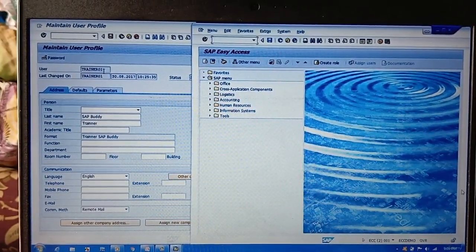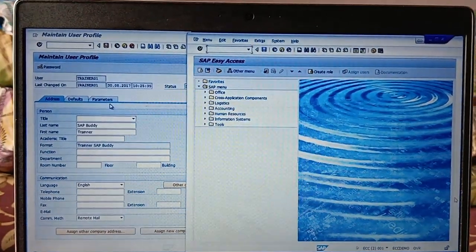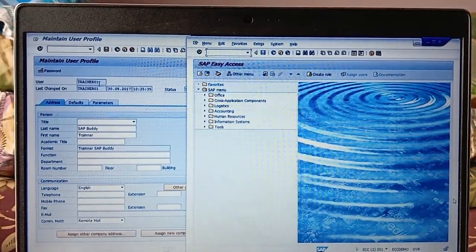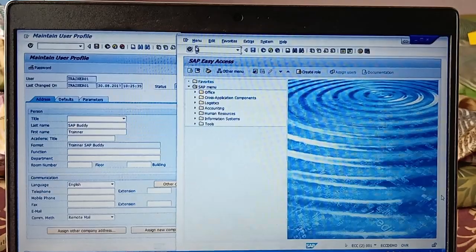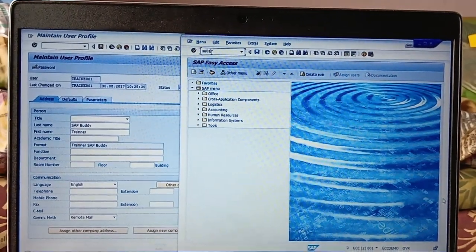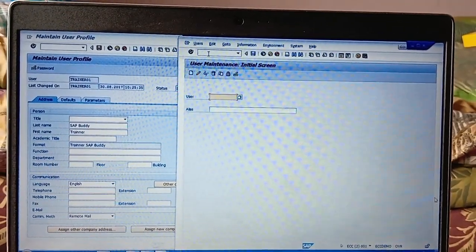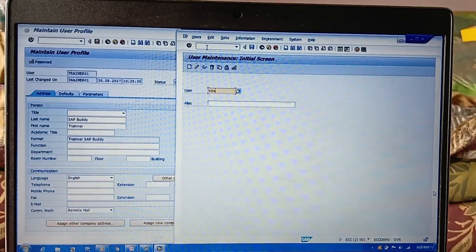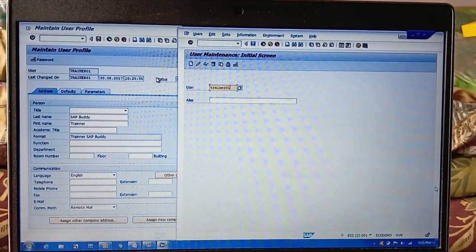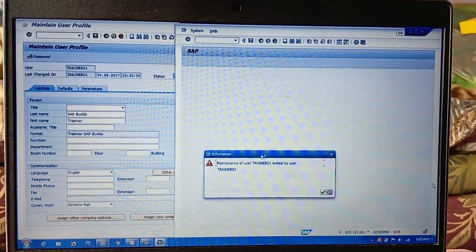So SU3 will allow all users to edit their own personal information. Of course, you cannot add any roles or any privileges. You just edit your own information. So I will go to the transaction SU01. This transaction is used to create or modify users. Let me try to modify that same user, trainer 01. So I will go here to the change mode.